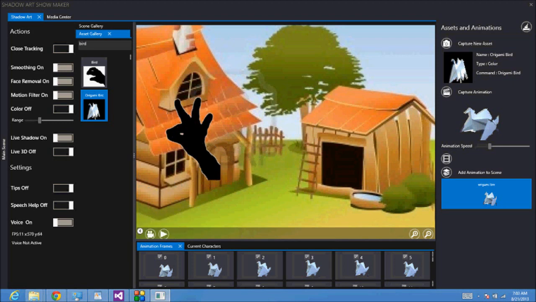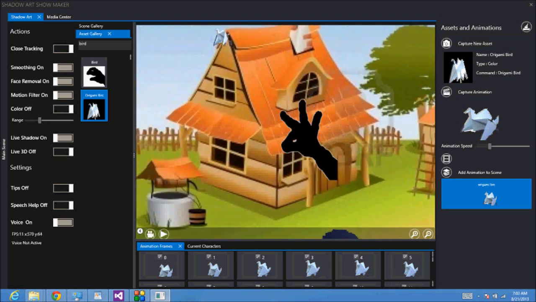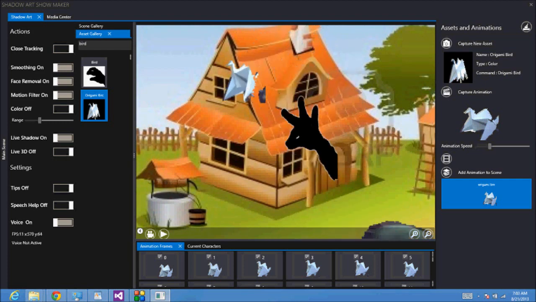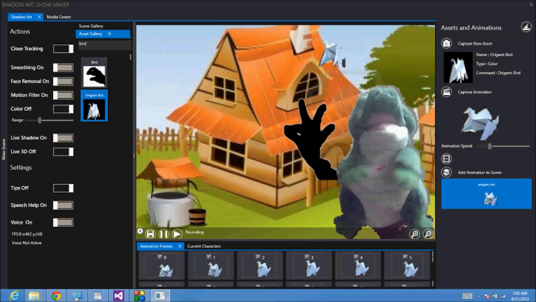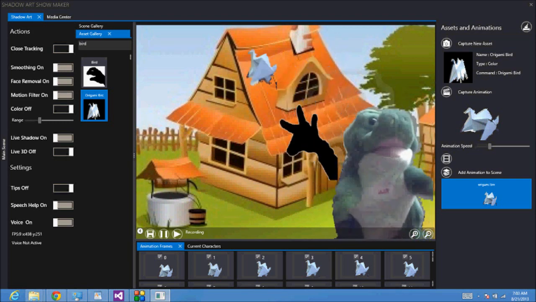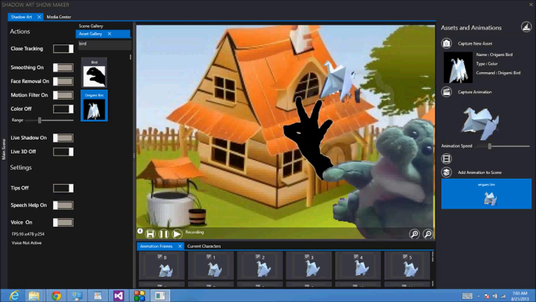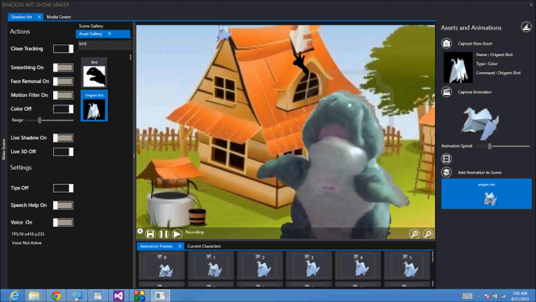Now, how to utilize this and make movies? Making movie isn't that difficult with Shadow Art Showmaker. All you have to do is click on this option. This is a movie making mode. I'm a crocodile. This is a deer, and this one is a bird.